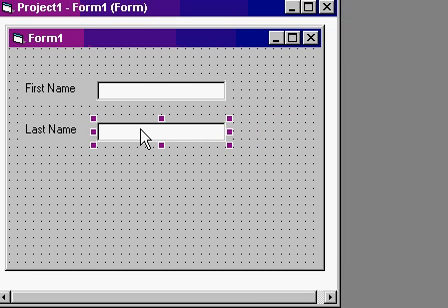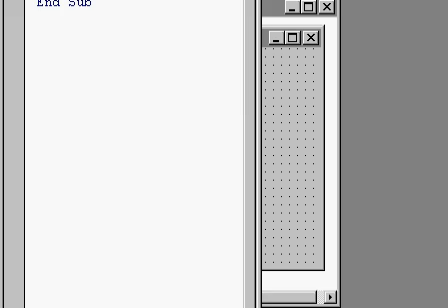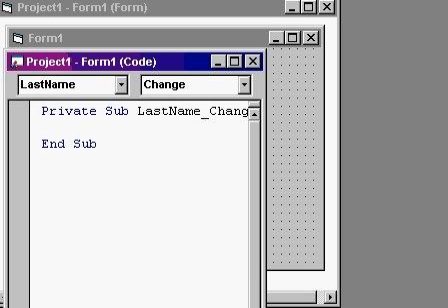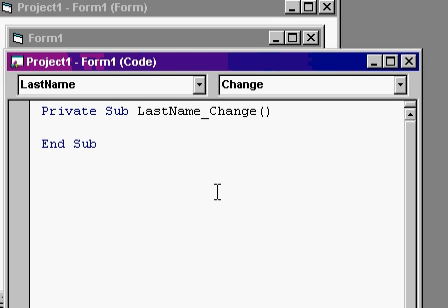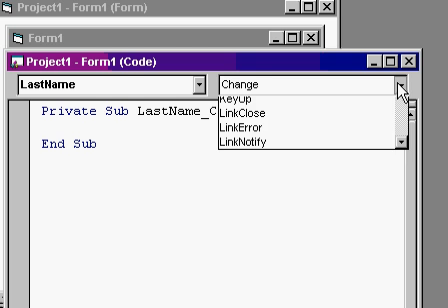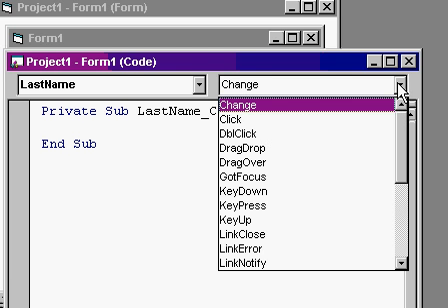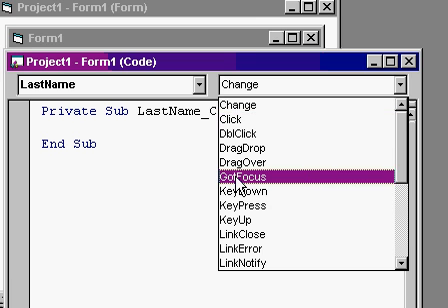Let's double click on this last name field. When we do, the code window opens up, and it says here LastName_Change. This is an event that runs when the last name is changed, but I don't want that event. Let's drop this box down, where it says Change. What I want to find is GotFocus. Click on that, GotFocus.